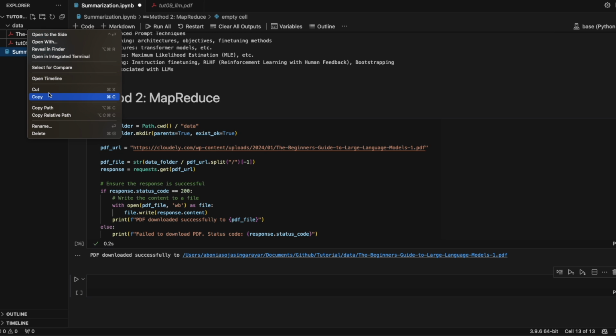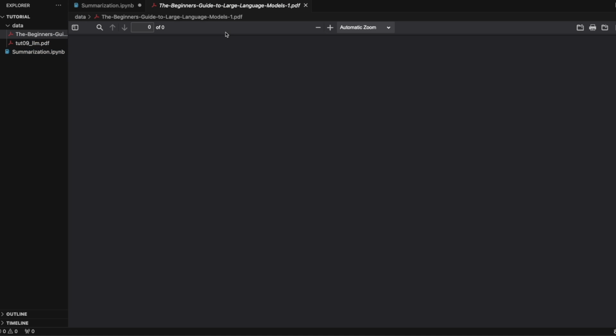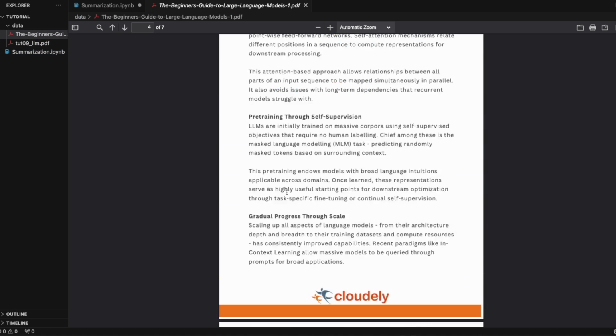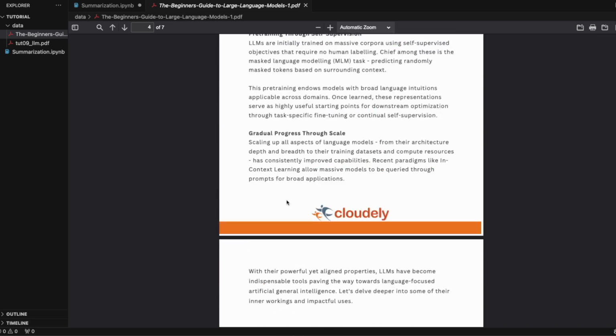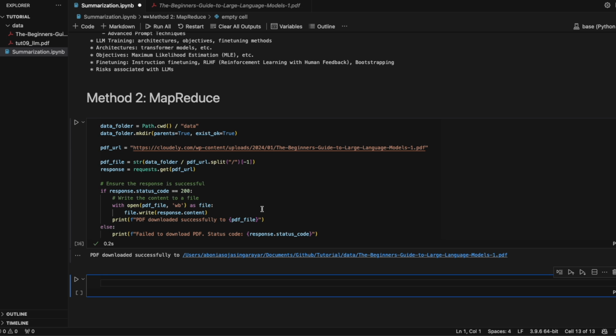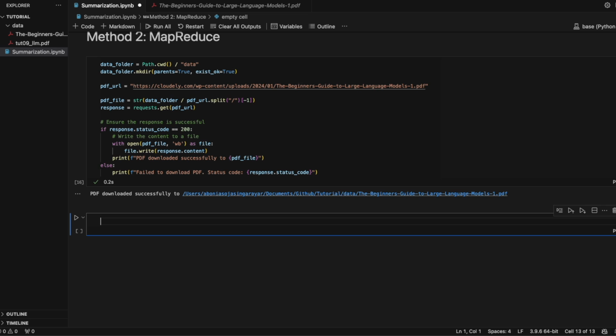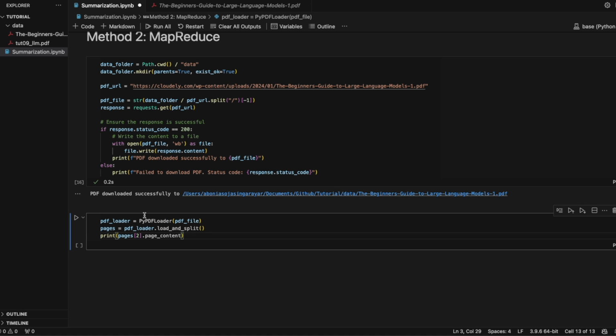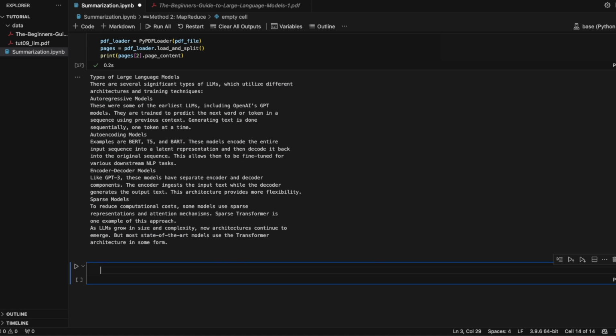Let's explore the PDF that we have downloaded. This PDF is all about a large language model beginner guide, and it has 7 pages. Once it's done, we have to extract the text from the PDF. Let me extract the text as we did earlier. It's done now, and then we have to design the prompt for the MapReduce chain.